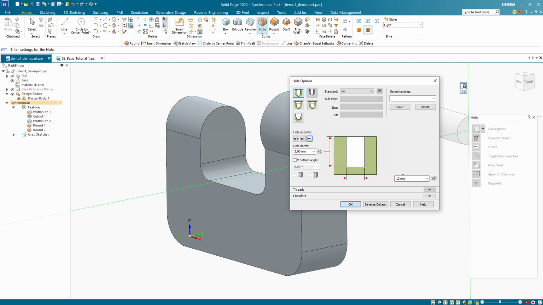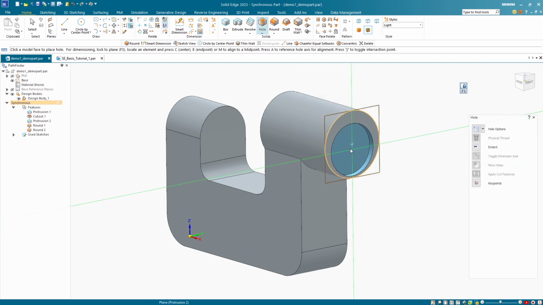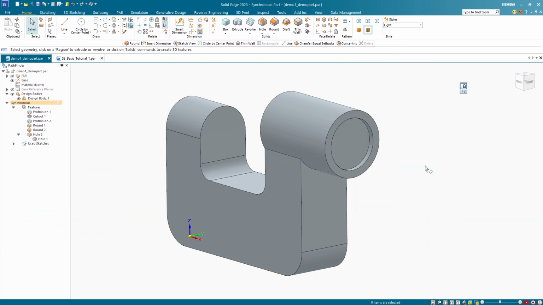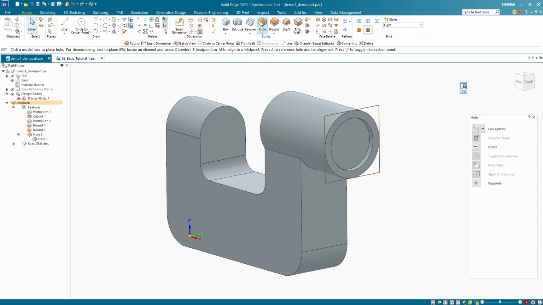And then we enter 18.6 millimeters for the diameter. Click on OK, and then we place it here right on the center point. OK. Right click and the hole has been created. So use the hole command again. We are still locked onto this plane, which is correct, but this time we want a different hole.